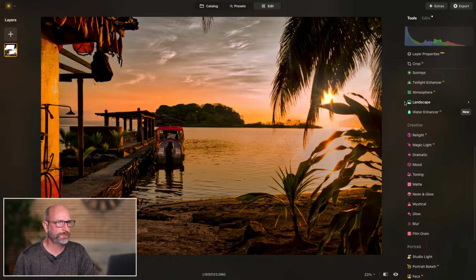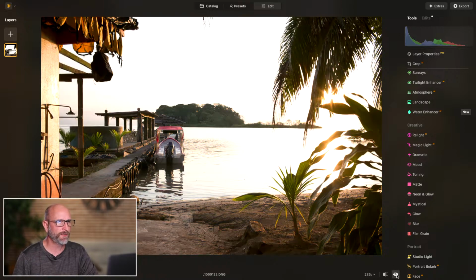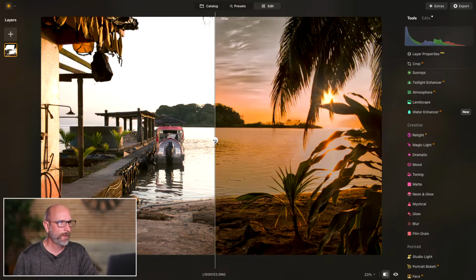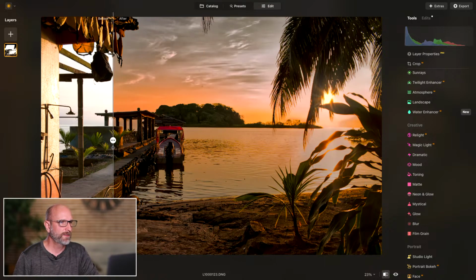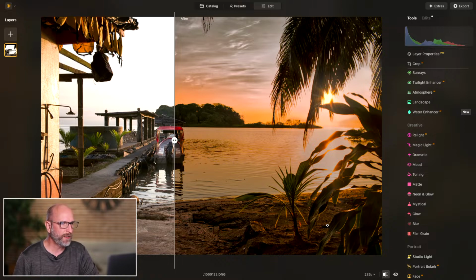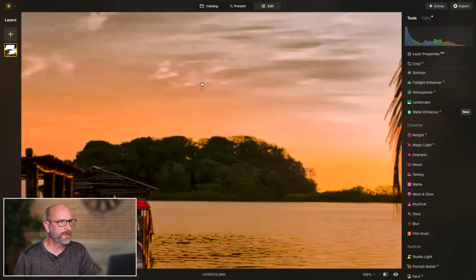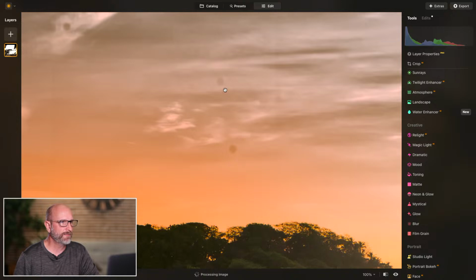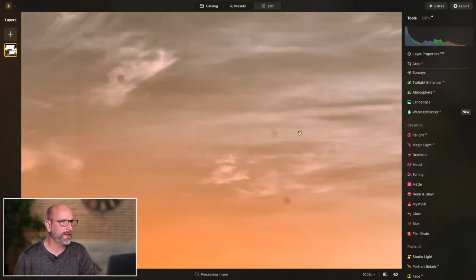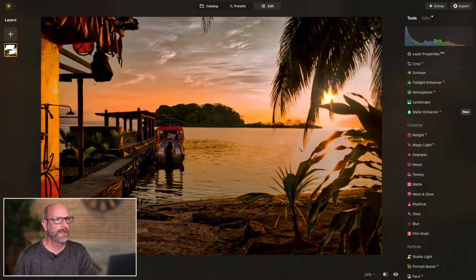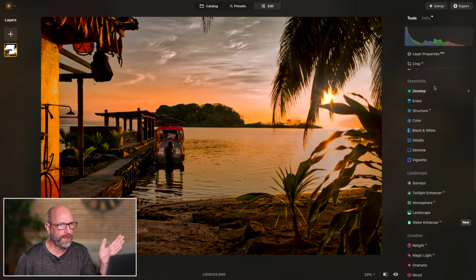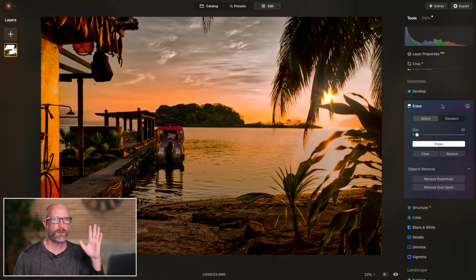I'll close that. And now let's take a look. Before and after. What a difference. What a difference we made. So that's sort of fun. So one other thing that we need to fix, and that is now we have these dust spots in the clouds and all over the place. I need to get rid of those. There's a fantastic tool we can use for that. It's called Erase. And you're probably thinking we need to go in and do those individually.